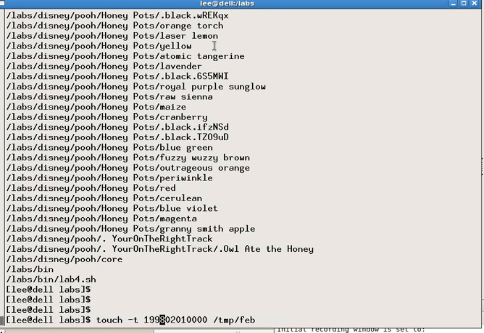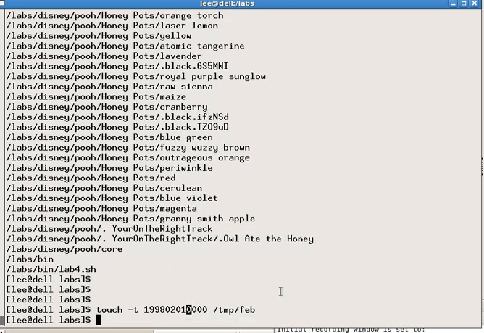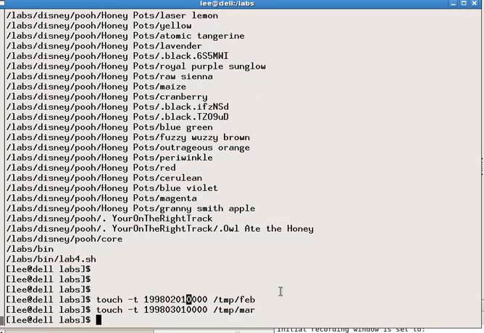here to touch a file in the temp directory, and I'm going to use the -t option to set both the mod time and the access time, although I'm concerned about the modification time of this file, to February 1st of 1998 at midnight. I'm then going to repeat this command, but changing it from a 2 to a 3 for the month of March.